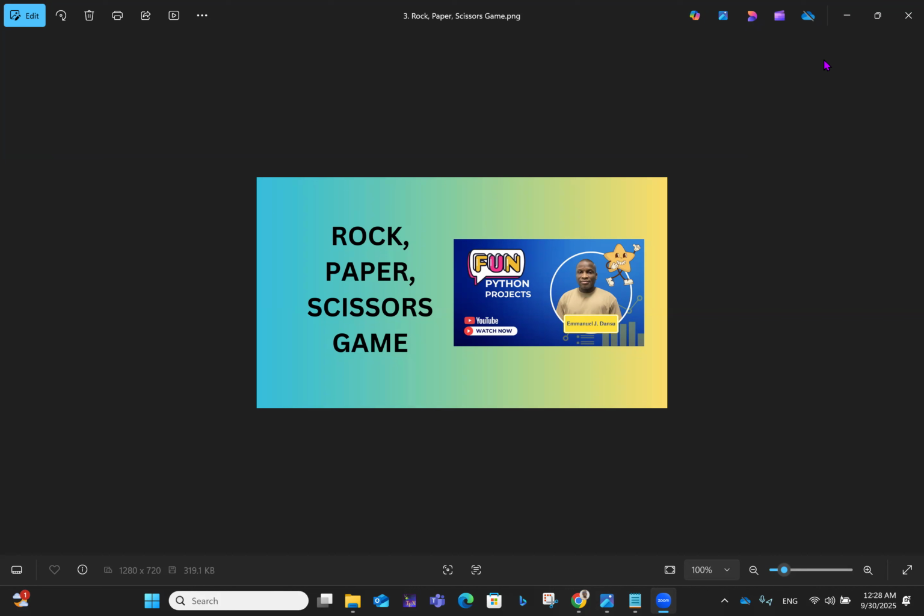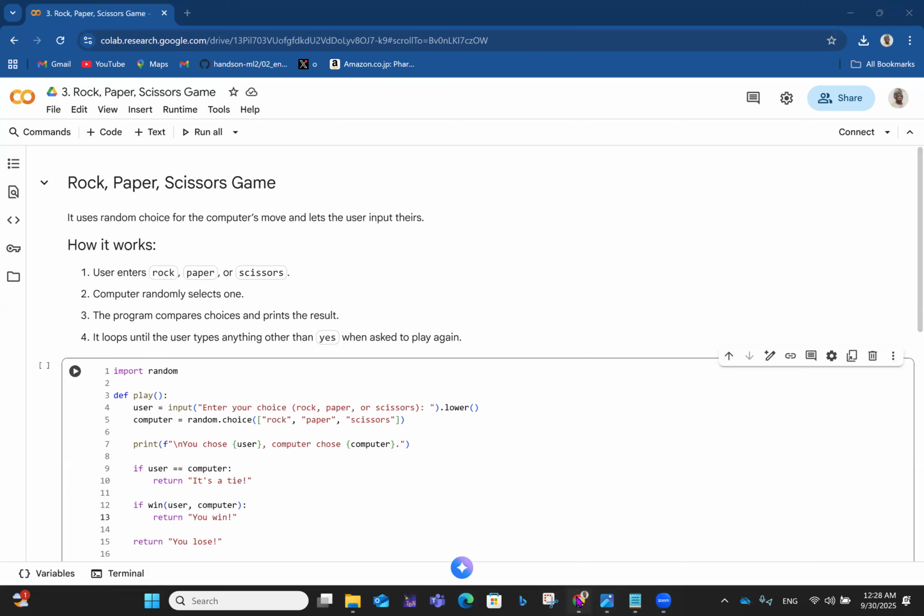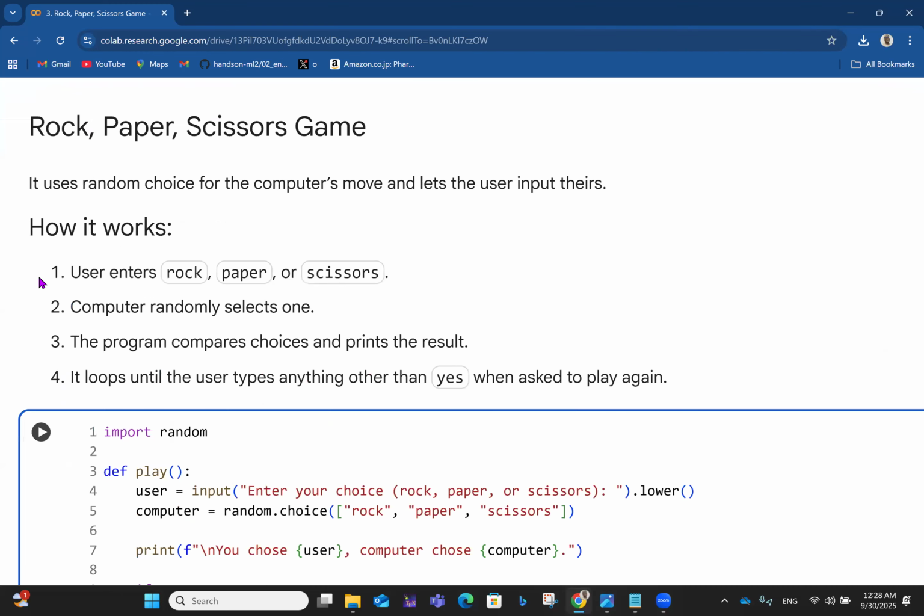This is the third project in the series, and here we'll be looking at the rock, paper, scissors game. This is a very popular game where at least two people can play to break a tie or to decide if someone goes first in a particular situation. Okay, so let's see how this works here.